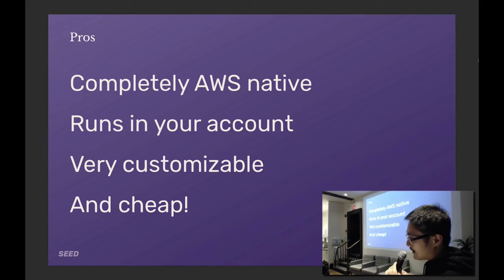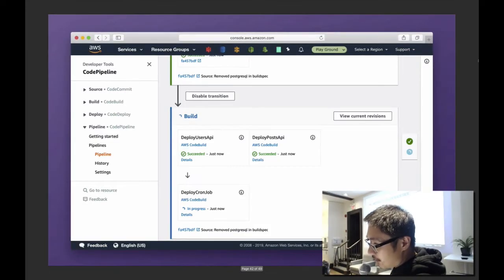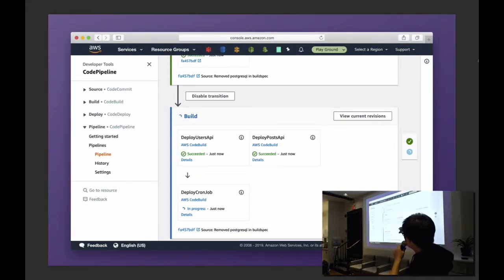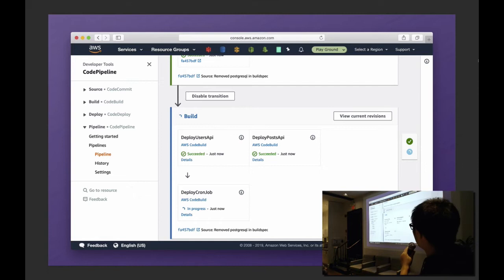And because of the jobs over here, you see we have the users CodeBuild job and the posts CodeBuild job, you can add Lambda jobs in there, right? You can do whatever you want.